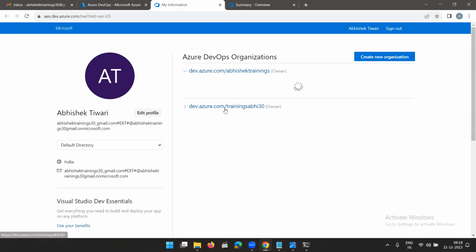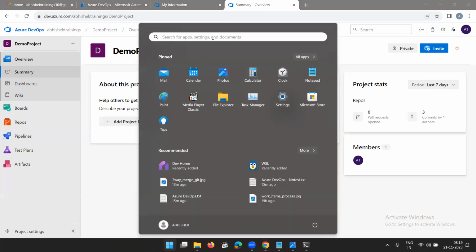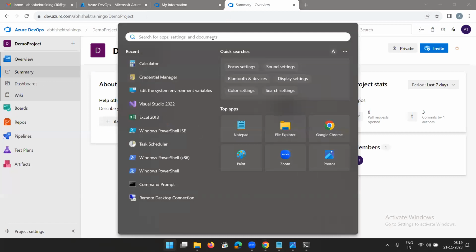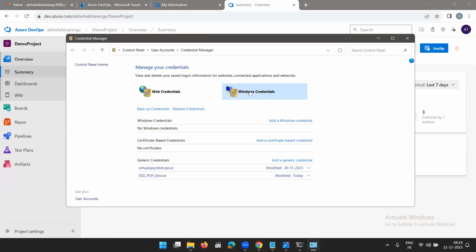So where is the Git defined in this one, where can we define the credentials for Git in Azure? Not in Azure. When you go in your Windows, there's a credential manager. So you will go to the Windows credential. You can add a credential here, like add a generic credential. It is removed from here. That's why it is not authenticating.